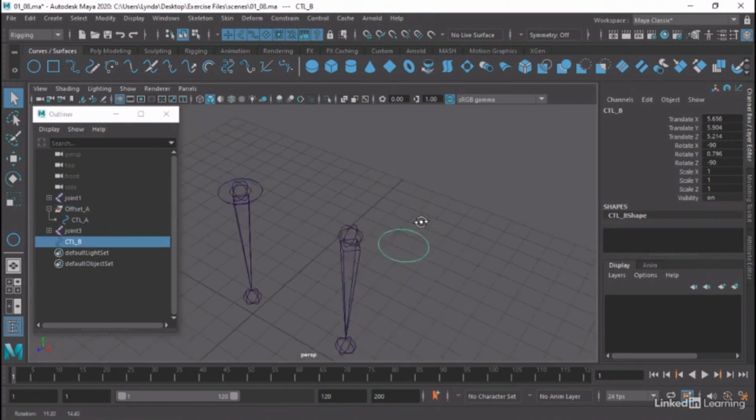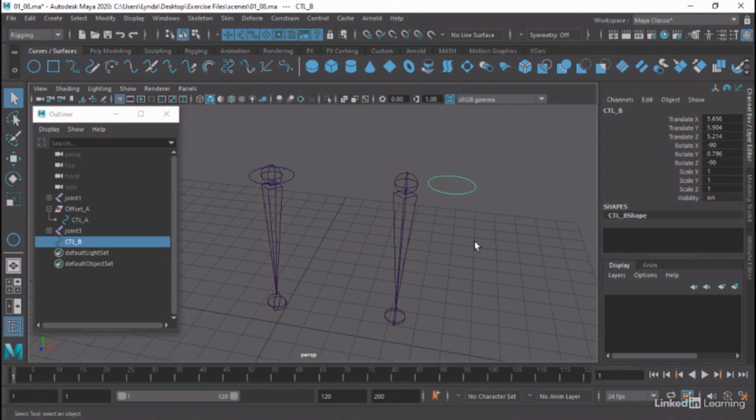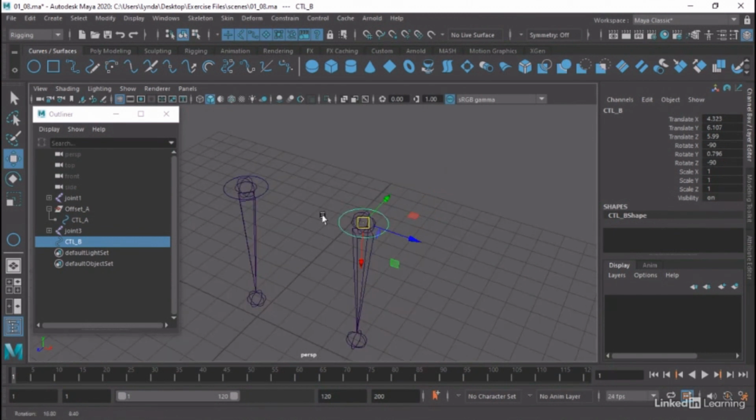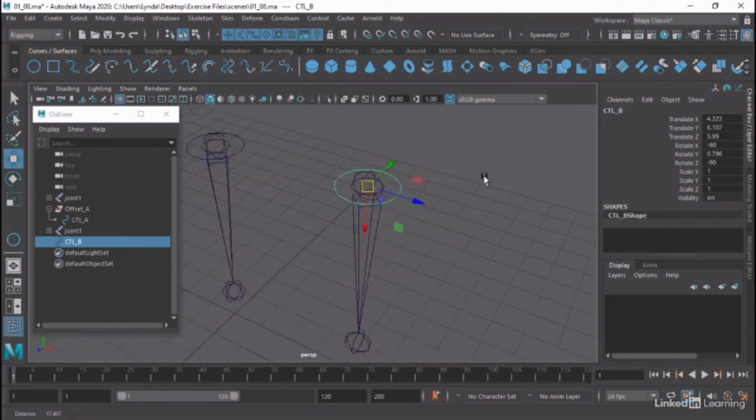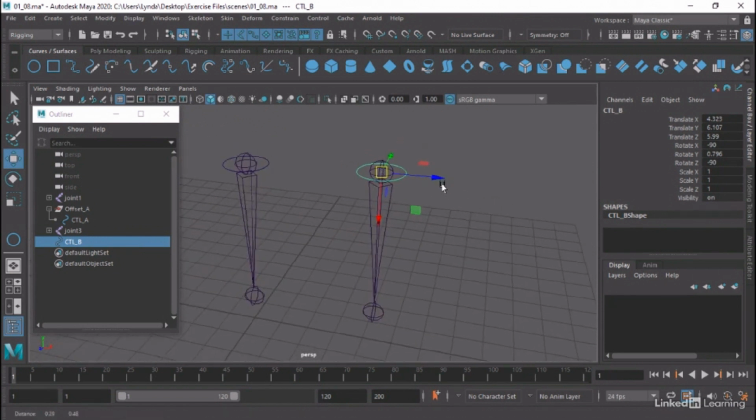So here I have a second control and a second joint. I'm going to go ahead and move this control and hold down the letter V to snap to points here. And I'm just going to align this with my joint.